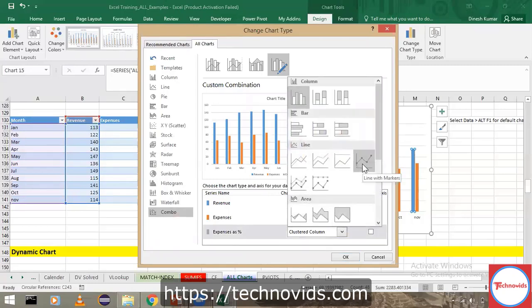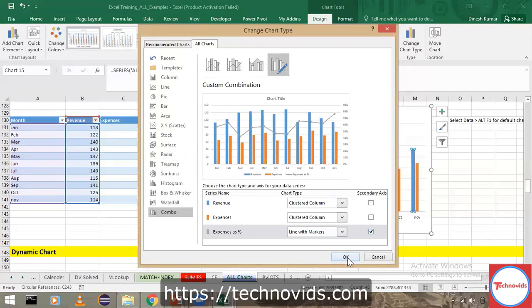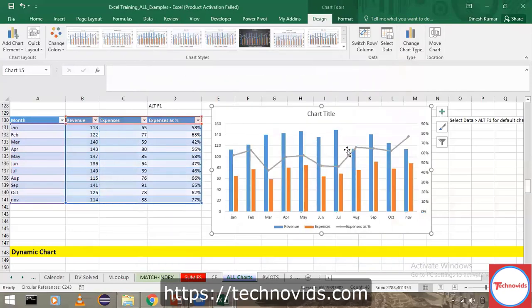So I'm going to select this line, and it has to be in a separate axis. So here we have secondary axis, so I'm going to select that and say click OK. Now you have a separate axis here, and on that axis we have a line chart, right? Everything looks fine here. You can even include data labels if you want, or we have an axis separately here, so that is also fine.